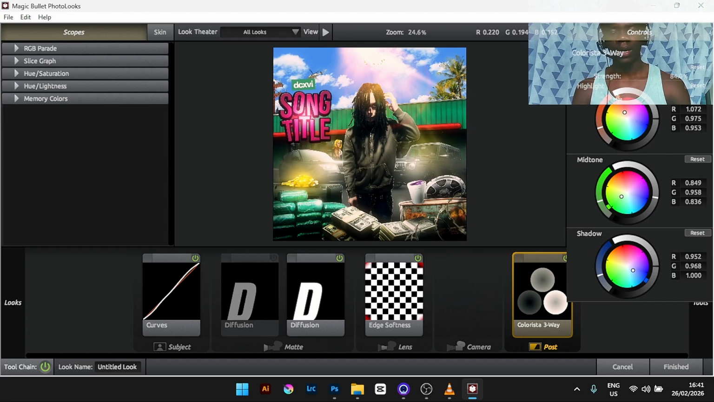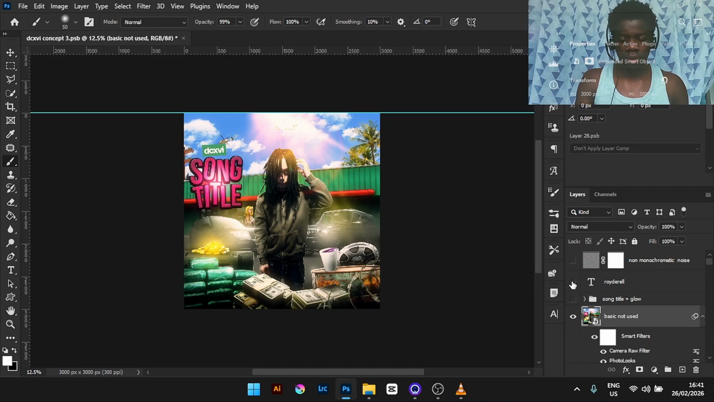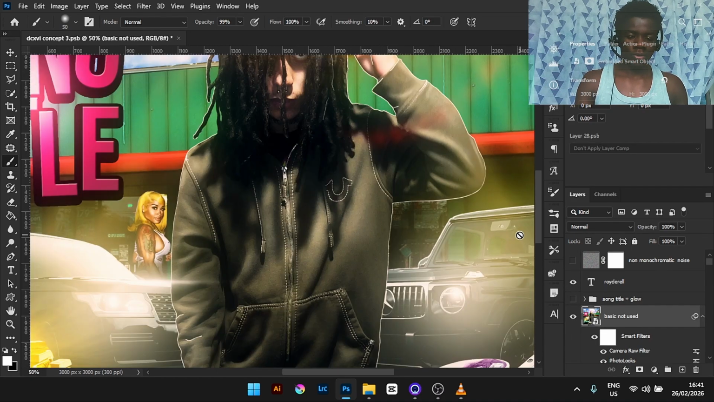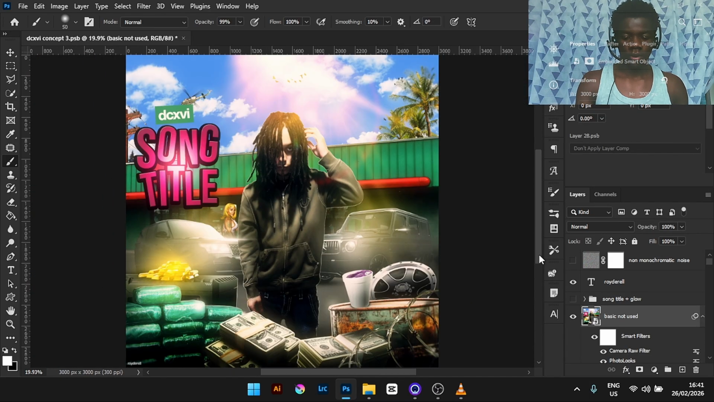I wanted my highlights to be more yellow, midtones greenish, and the shadows to be blue. If you know color theory, orange corresponds with blue. So that's what I was going for. And I was done. I was really done. And then I added my tag at the bottom. And then noise, and voila, I was done.